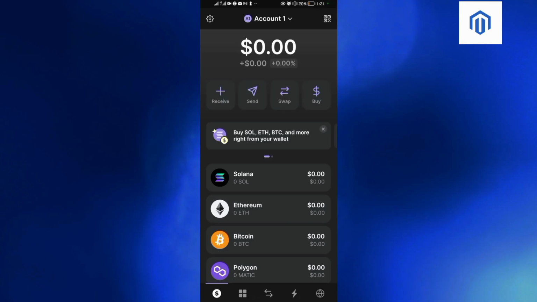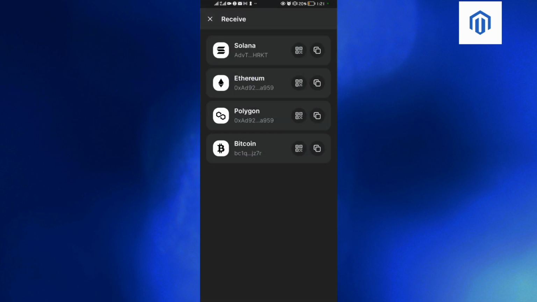In today's video, I will show you how to deposit money onto your Phantom wallet. So the first step is to open up your Phantom wallet and then tap on receive over here. When you tap on receive, you're going to be selecting the cryptocurrency that you're going to use to receive money. For this case, I'll use Bitcoin over here.